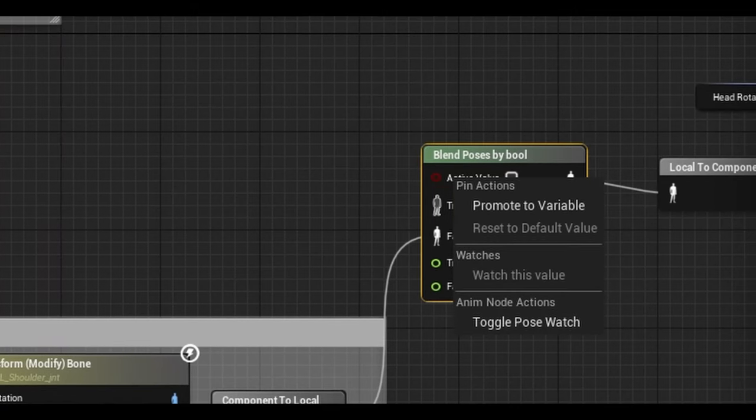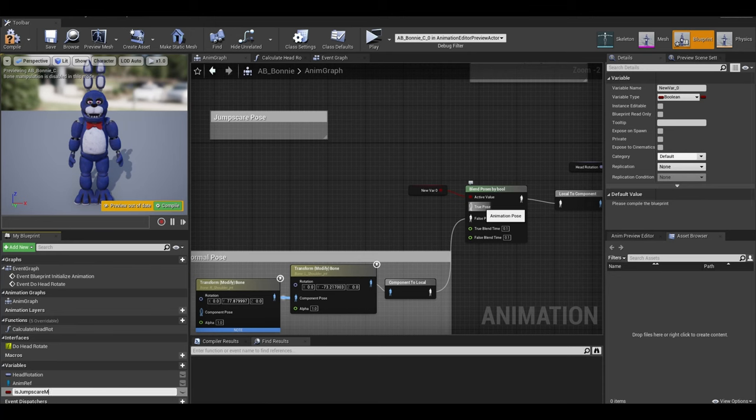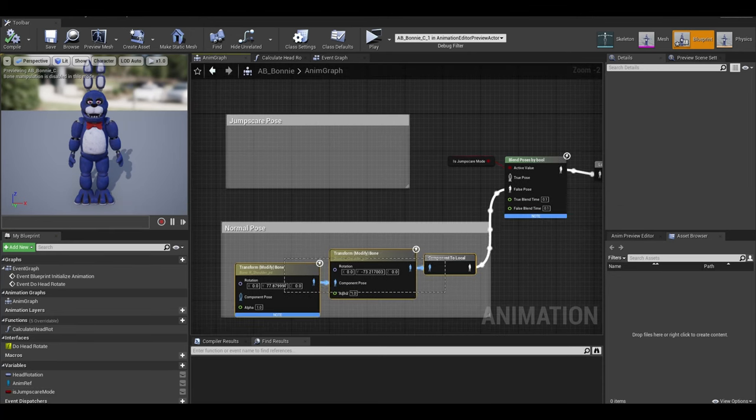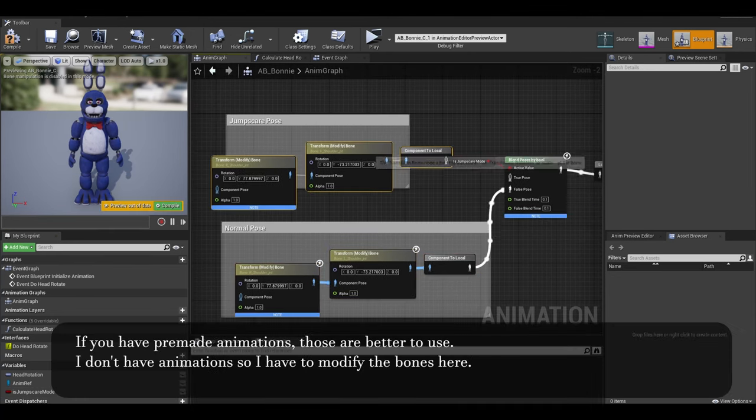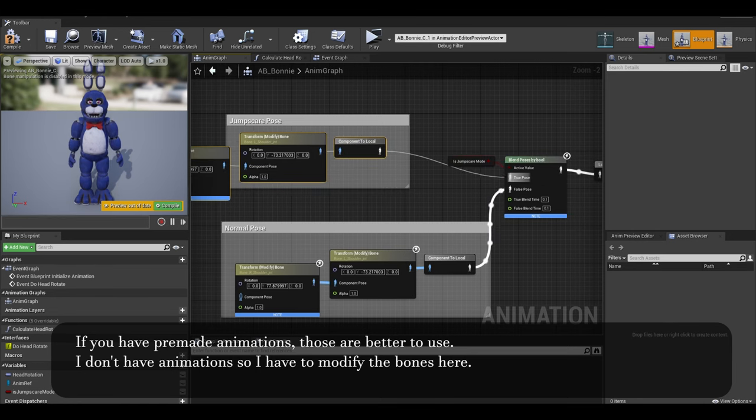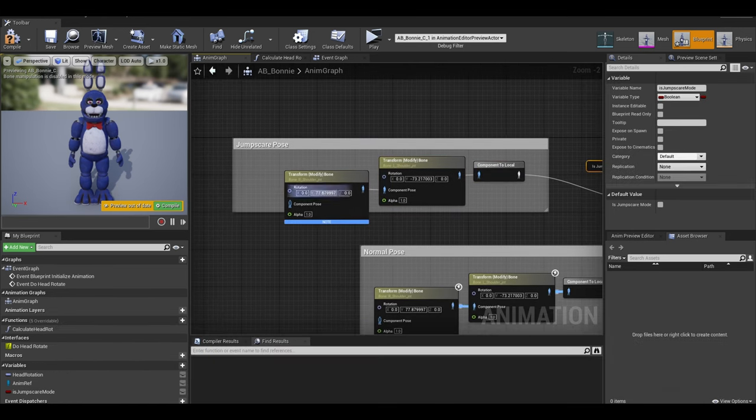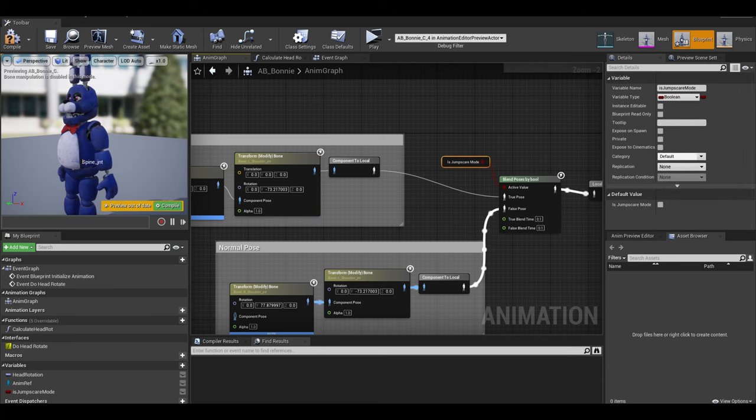Next, promote the active value to a variable. It will be a Boolean called in jump scare mode. I will just copy these old transform nodes as I will be animating the arms too. Connect to true. Now to animate the true side, you do need to set the jump scare mode to true first so that the animation starts.